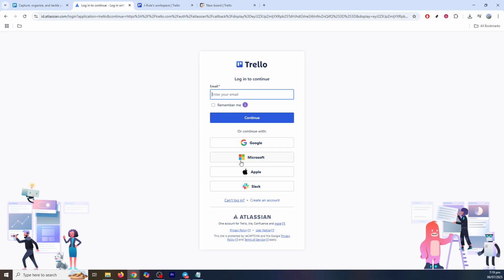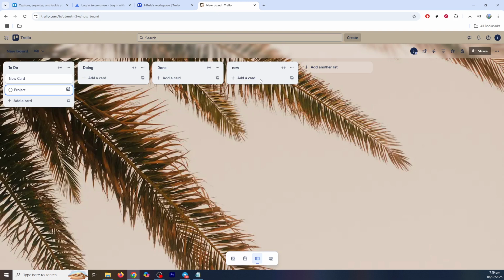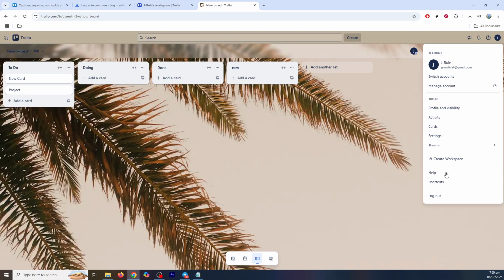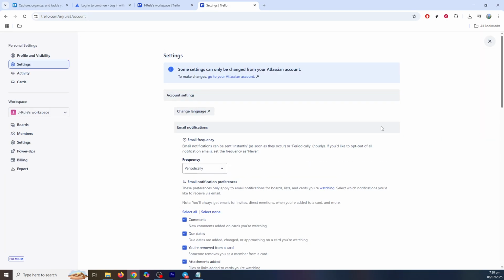Upon logging in, the next step is to navigate to your profile settings. You'll see your profile photo in the top right corner of the page. Go ahead and click on your profile photo to open up a drop-down menu. From this menu, you'll choose the Settings option. This will take you to your personal Trello settings page, a key spot where everything notification-related can be adjusted.